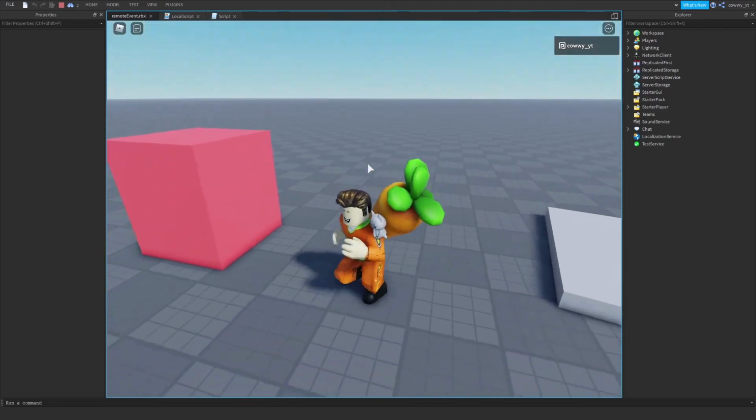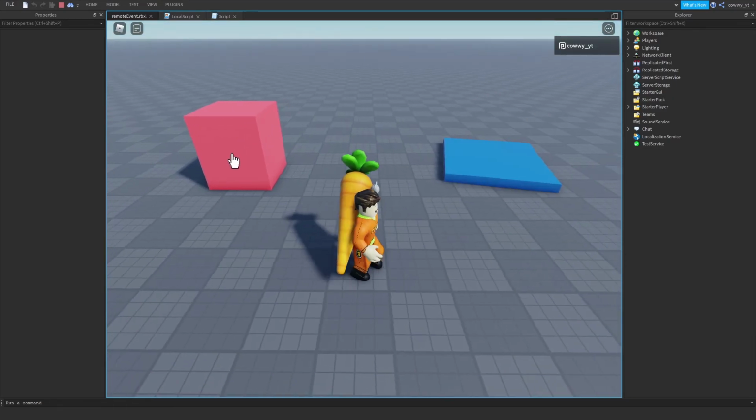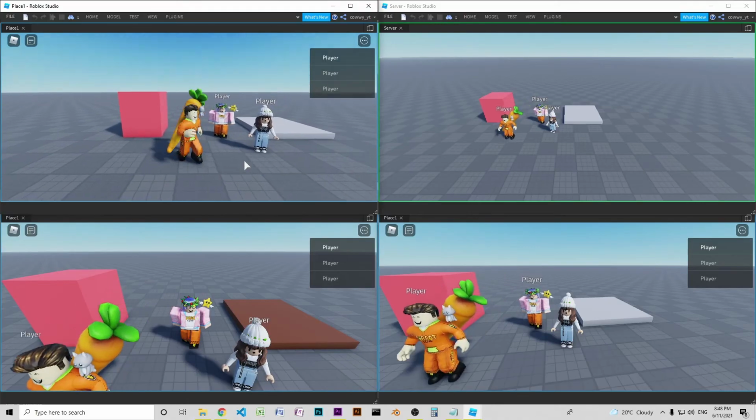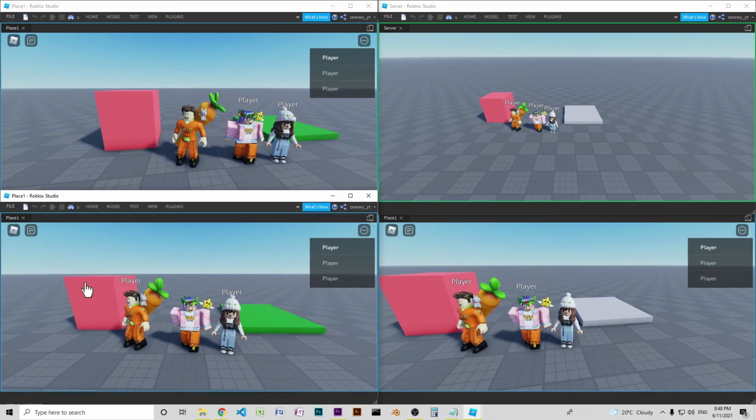So let's run the game now to see if it all works. Click on the button, and you can see that my signal part did change here. And if I were to test this with multiple players inside, you can see that the signal only changed color for that one player, and everyone else doesn't even know what happened.